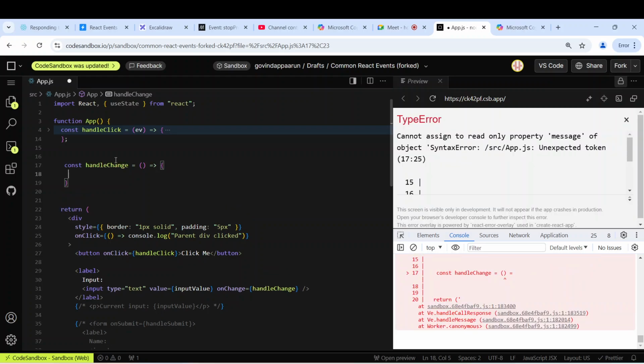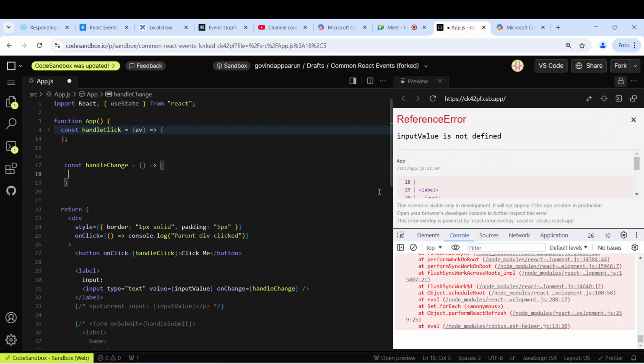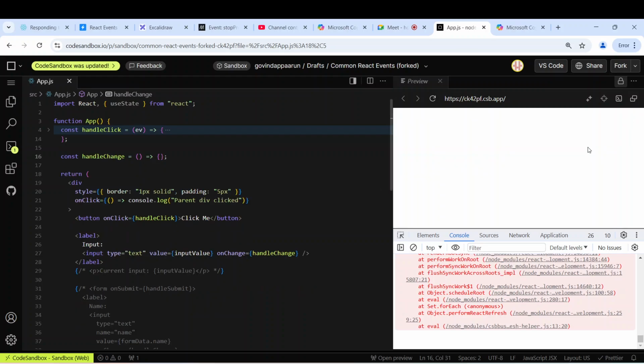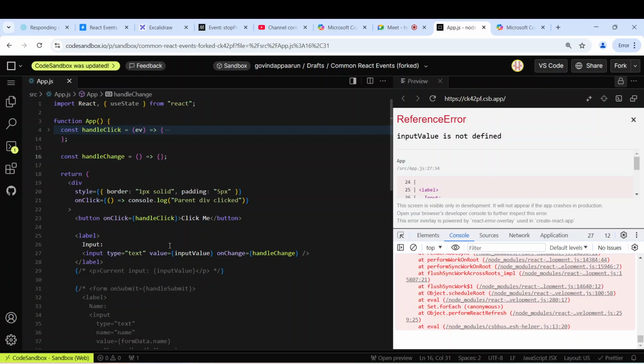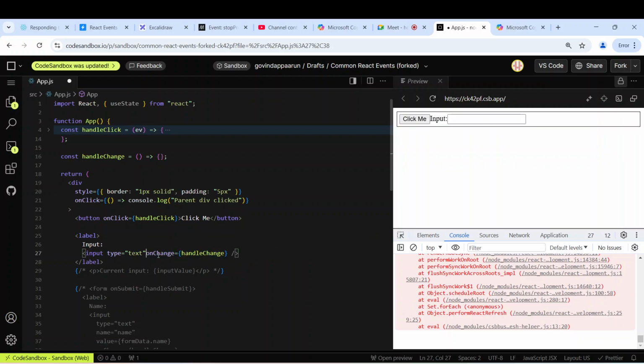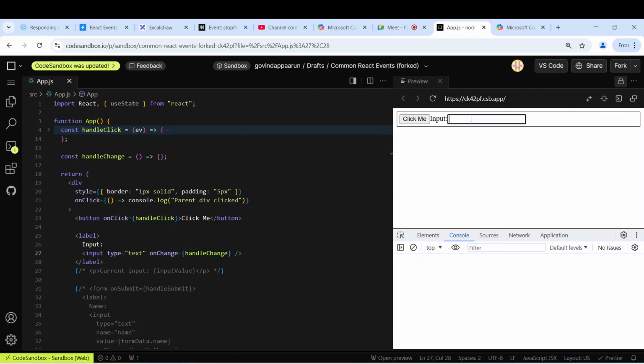This event is used to read the input from an input box. I've added an input box, but then I want to read the value of the input. See, now I'll start typing something. I want to read this value. To read that value, we use the onChange event.